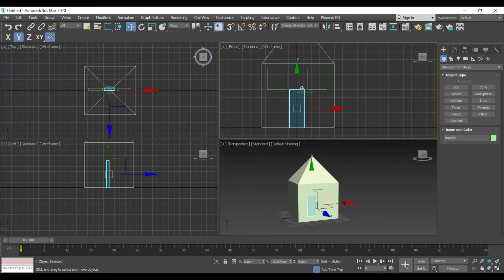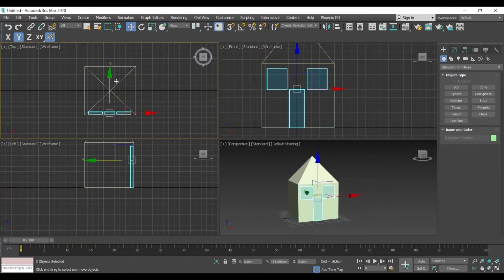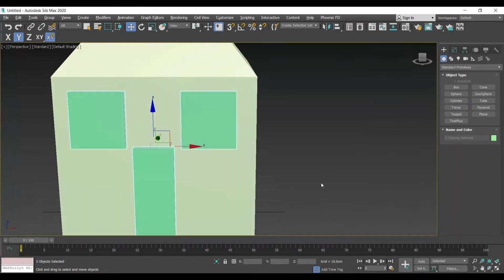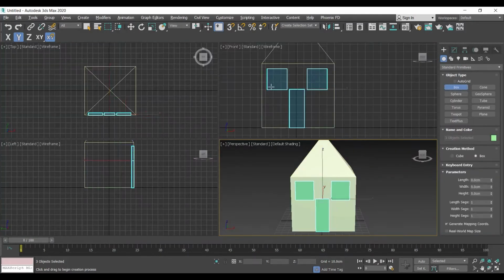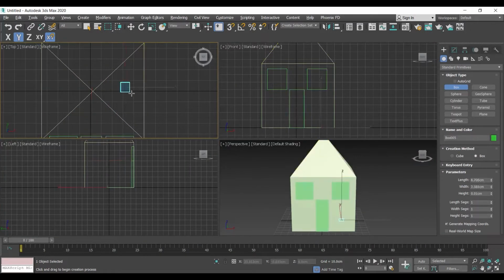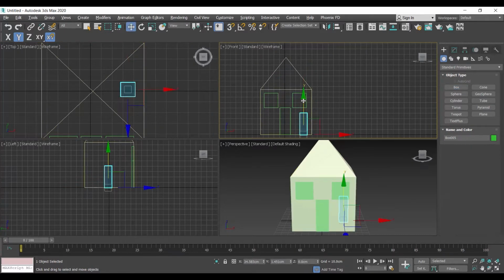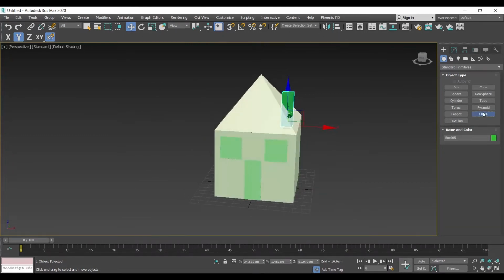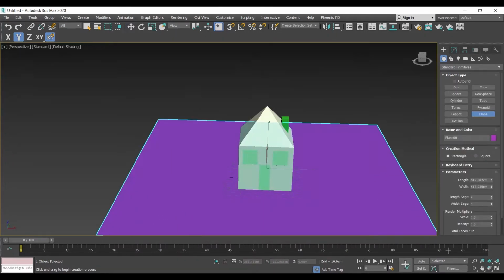Now, I'm just eyeballing everything, so I can select all. Now I'm moving them outside, so I can have this kind of windows and doors. Now, I'm just going to go box. From the top view, I'm just going to select a small cube in here, a box, and I'm going to do the height and then move it up to become as if it's a chimney. Okay, great. Now, I'm just going to create a plane for the ground.